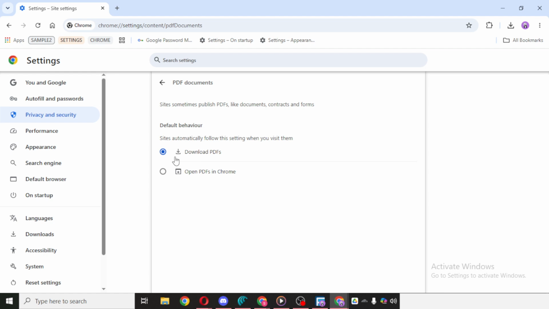If you want to enable the Chrome PDF Viewer again, go back to the same PDF Documents section and click the option to Open PDFs in Chrome. With this enabled, PDF files will open in a browser tab, making them easier to view immediately without downloading them first. That's all you need to do.